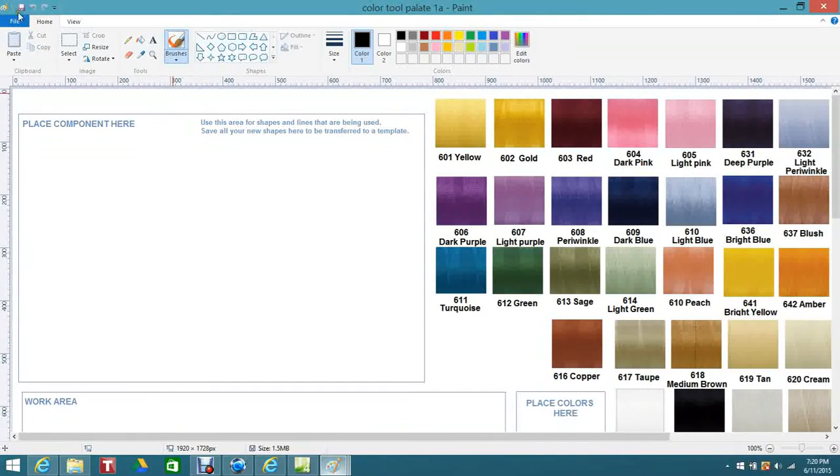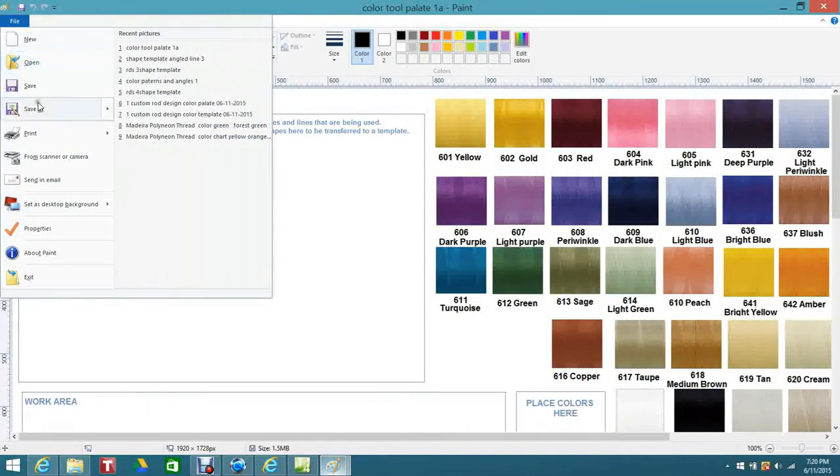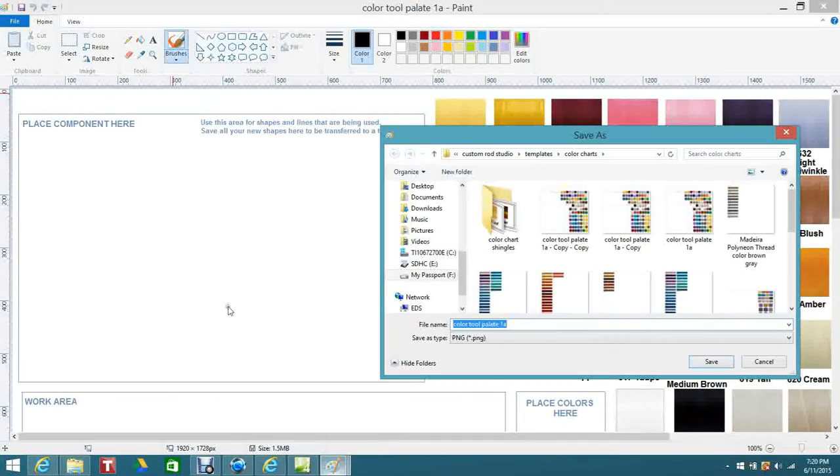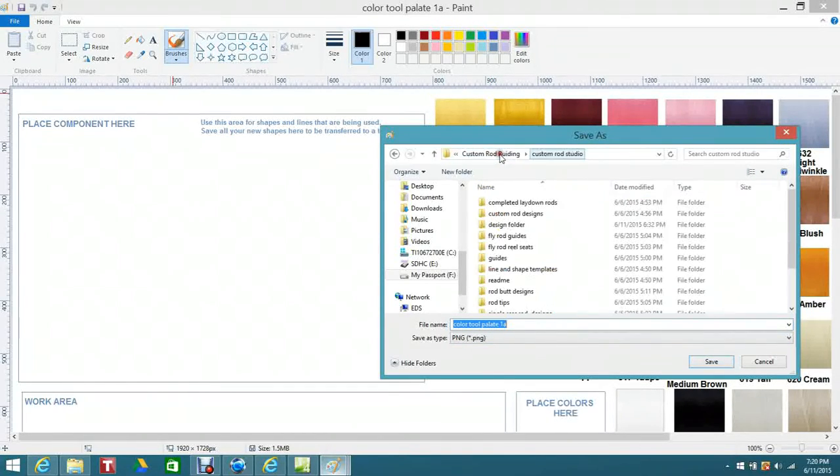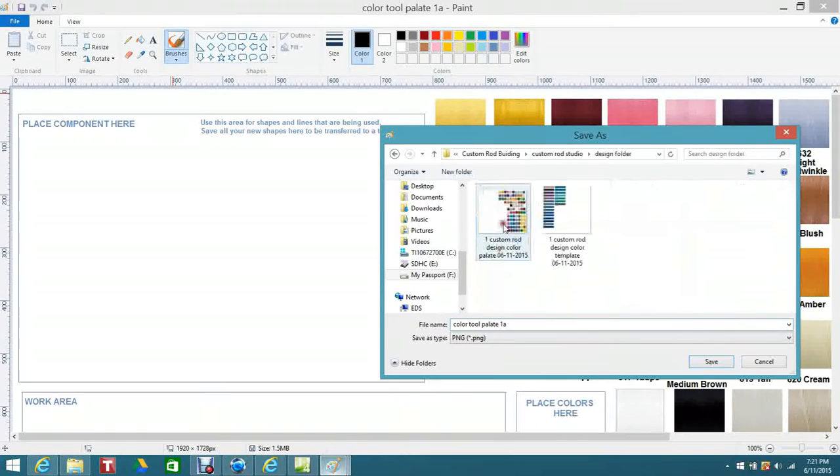We're going to go up here to File, and we're going to save this. And right here, mine's going to the studio, you see all your files. I've already made a design folder right there, and I'm going to put everything that I do in that design folder. As you see, I've already got 2 of them there, but we're not going to use those. What we're going to do is call this Custom Rod Design.